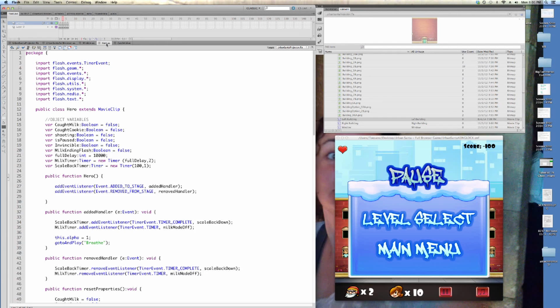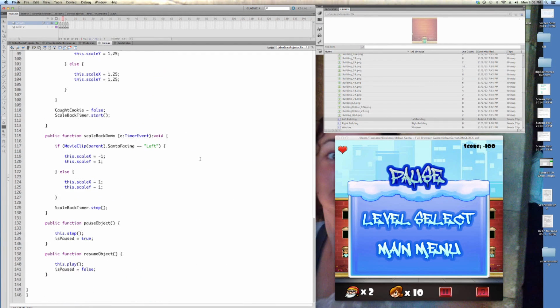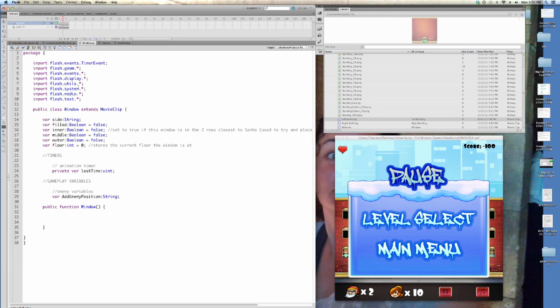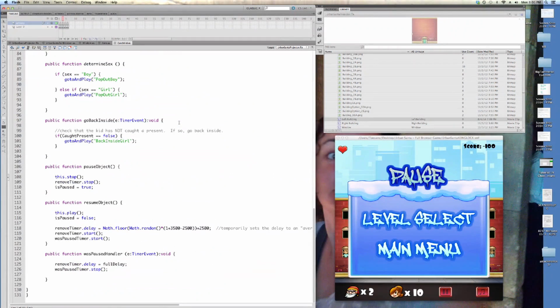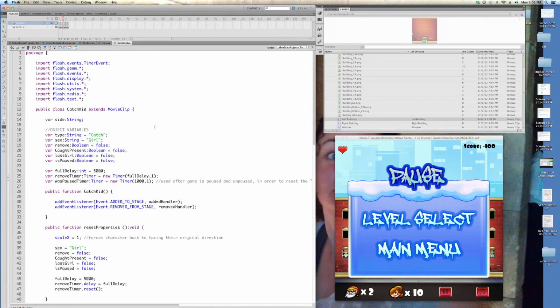This hero class I wrote from scratch. This is Santa. It's only 150 lines. It's not that big. This is a window. It's a tiny class. This is the girl that catches the presents. It's 130 lines. But they all have their own properties. A lot of them are similar.